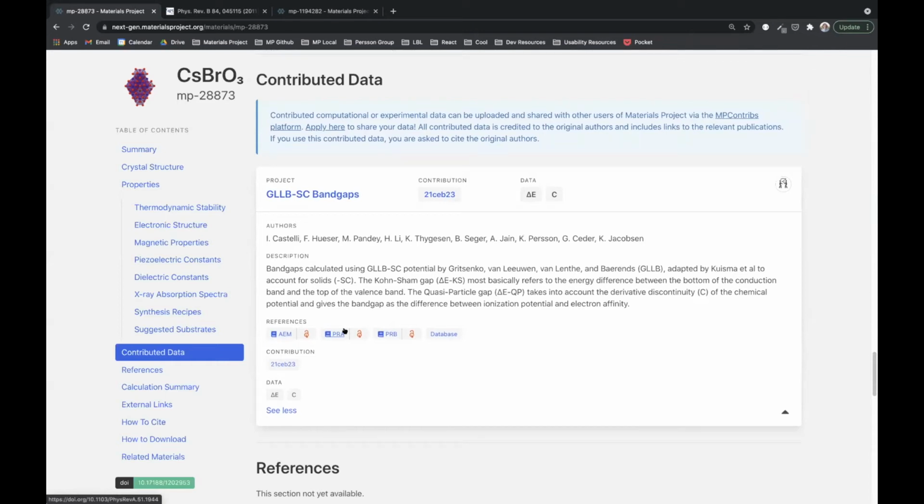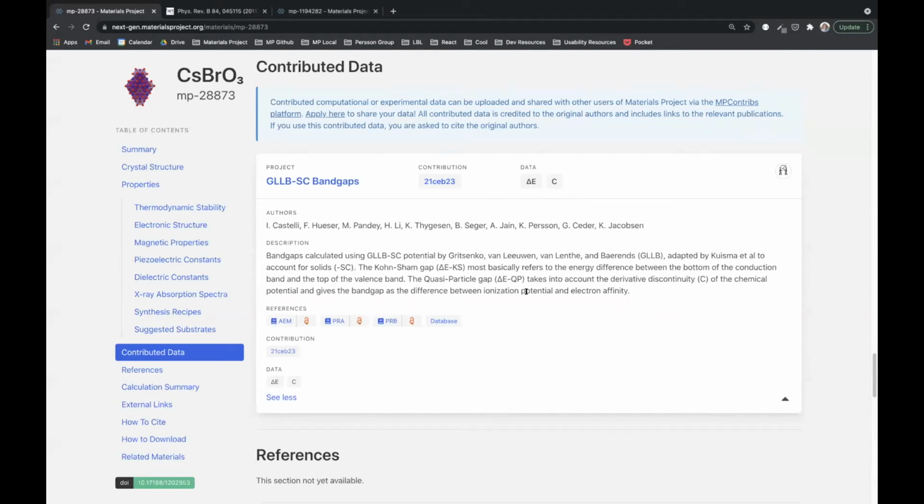Here I can see a description of the project, its linked references, and the kind of data the project has contributed. You can click on the project link to see all the data the project has contributed, or you can click on the contribution ID up here at the top to see the specific data contributed for this material. You'll learn more about MP Contribs in a talk later in the workshop by Patrick.